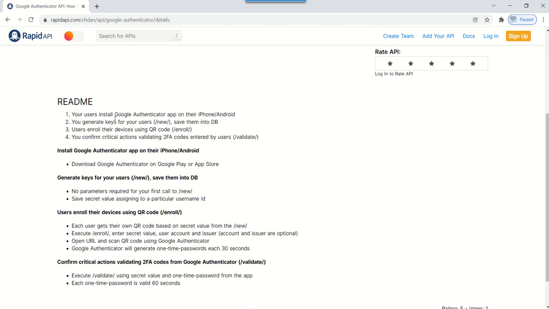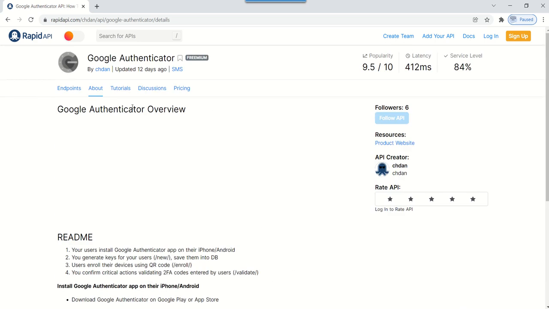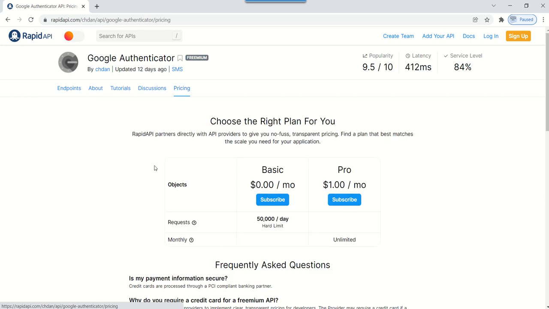That is, your user installs the Google Authenticator app on their iPhone or Android. You generate the key for users. Then we have to enroll that device using the QR code, and then we have to do the confirmation by validating the 2FA. So here we can see all the details, and in the pricing you can see the basic plan is completely free, so we can use 50,000 per day. Okay, so it is sufficient. That's why I prefer this API. Go back to endpoints.